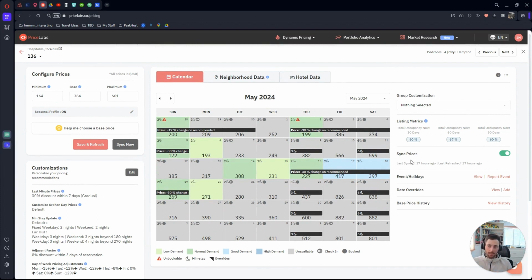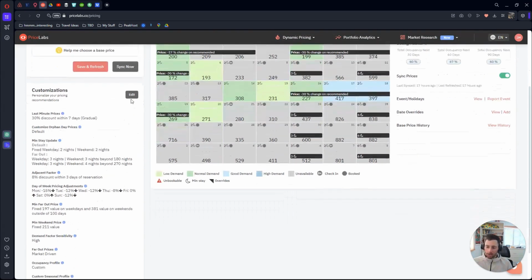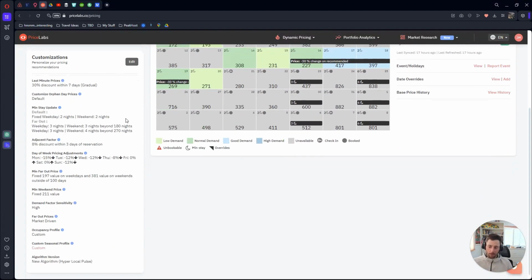Configure those prices first, set up some seasonal profiles, use the neighborhood data to help you do that. And then slowly but surely add some of these customizations that you're comfortable with. I will say, not all of these get set up for me right away. Now that I know them, I set them up right away.